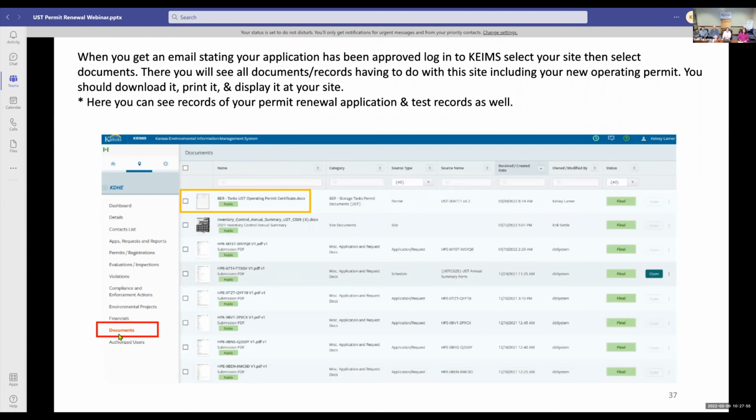So this is the document section. Here is where you're going to find your operating permit certificate once we approve the application. You'll get an email from Keems explaining when we've assigned that application to someone to process. It could be any of us, I think four of us are now doing the applications. You'll see who it is. It might be myself, it might be Marcus here. Keems admin will email you and tell you that.